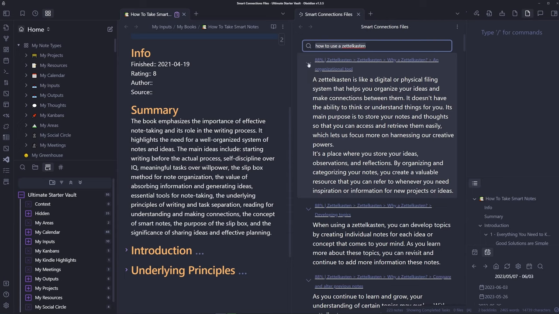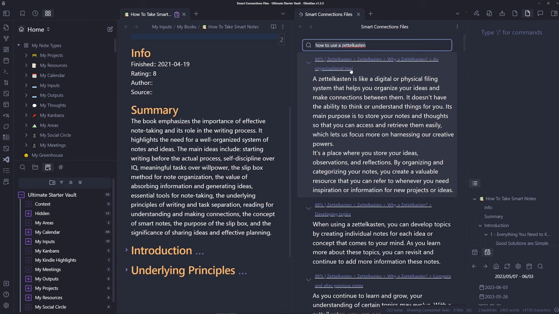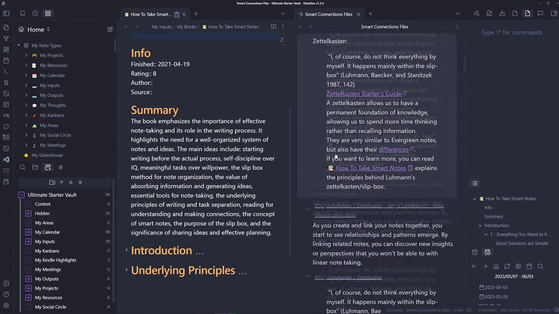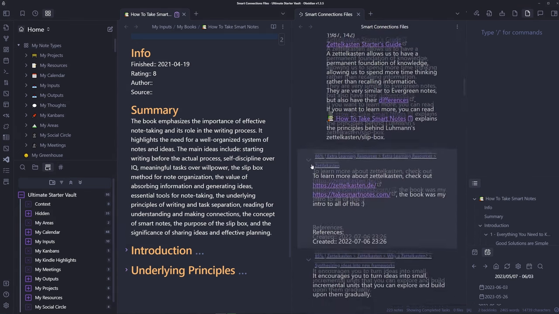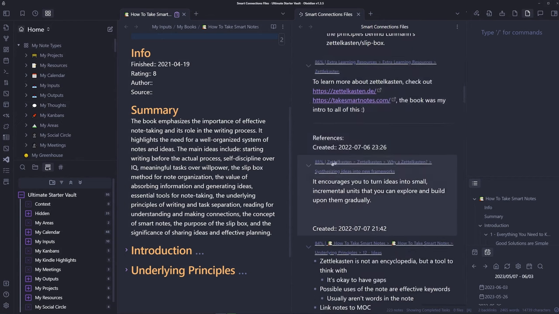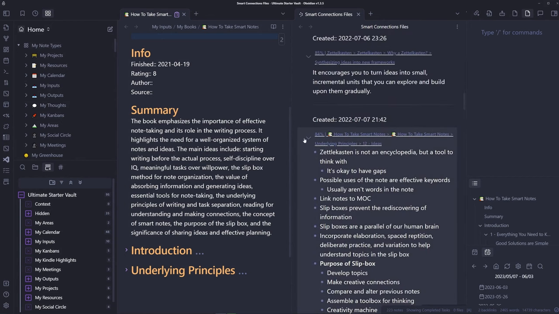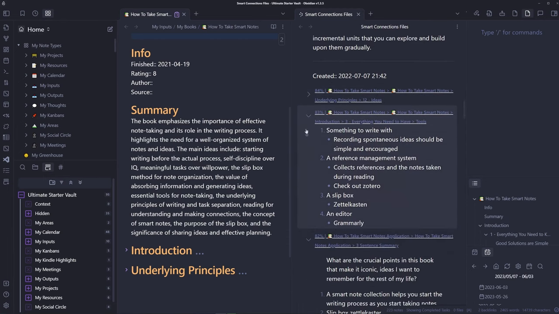I guess it makes sense that the note that is on Zettelkasten will have the most connections, but if we keep on going, we can find related headers that include Zettelkasten. It'll include parts of how to take smart notes, since that talks about the Zettelkasten method.